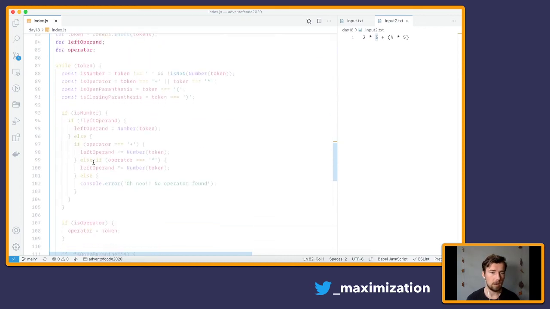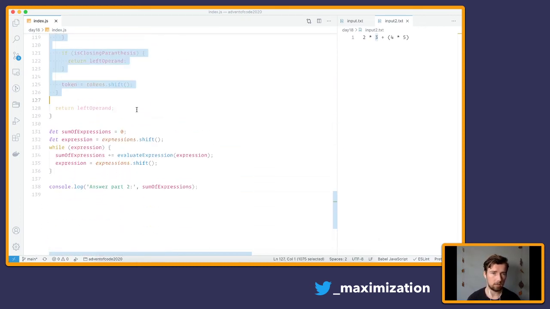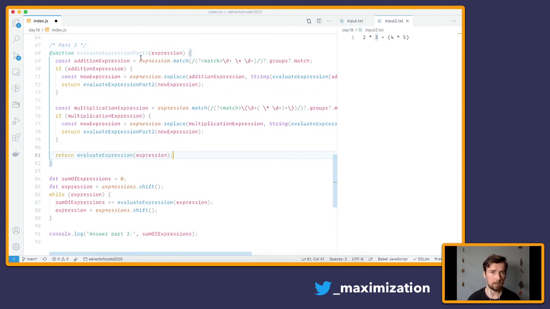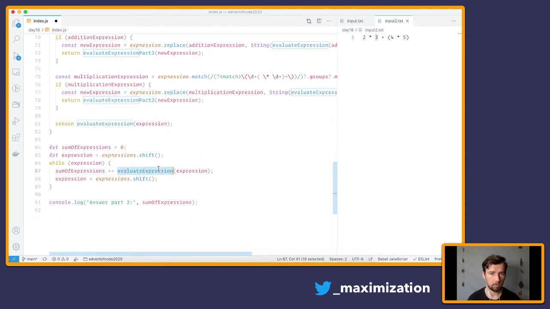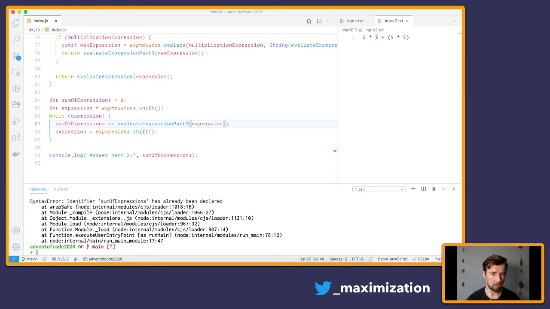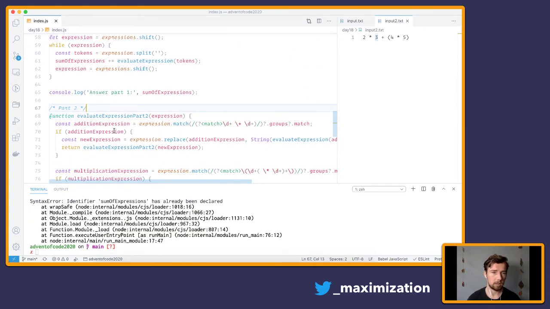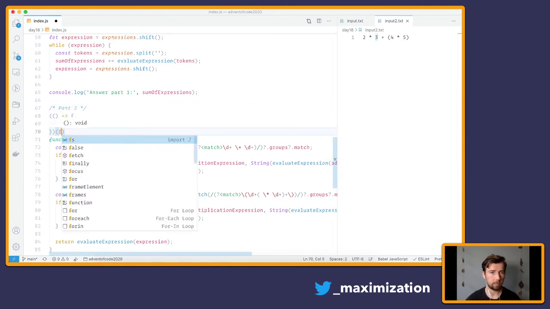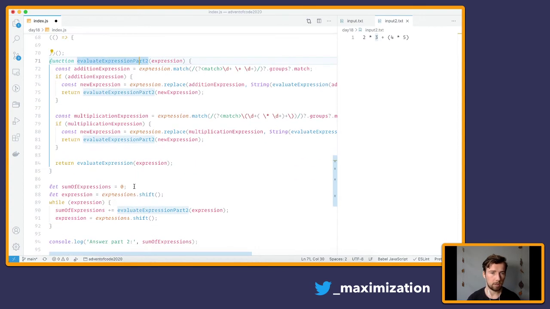Okay, let's get rid of all of this. And then let's evaluate expression part 2. I guess let's run the program, see what happens. All right, I get name collisions. Let me fix that really quickly. Name collisions.